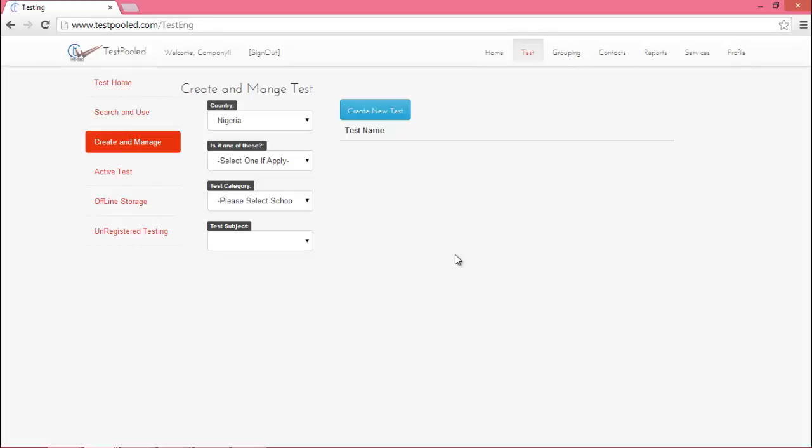So you need to define some of those parameters. Those parameters can be defined here at the point of your creation. You can determine your parameters at the point of your creation. Let's go to create and manage a test.